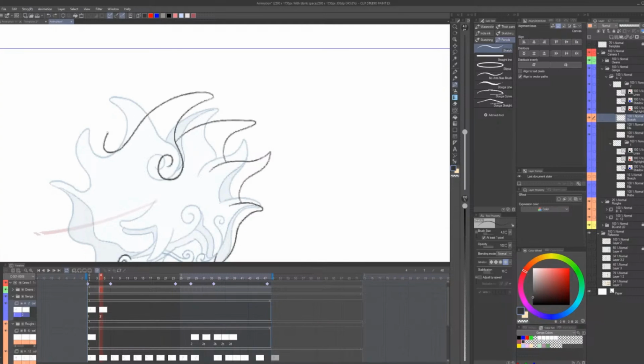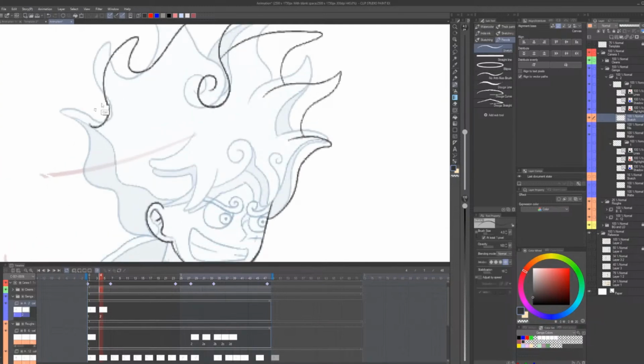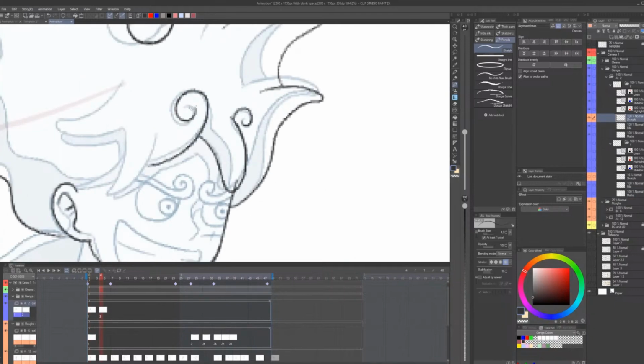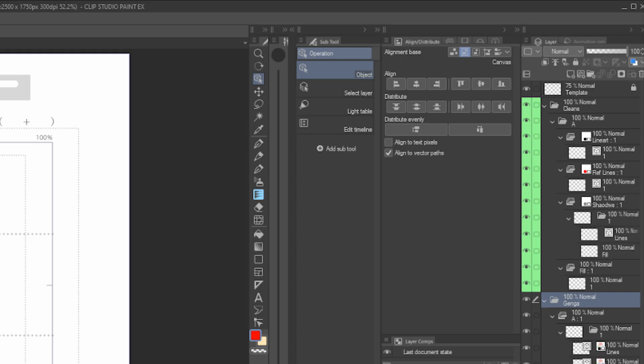I will, however, create a separate video on how I clean up my drawings and color them, and I will come back to this and explain everything. For now, it looks something like this.